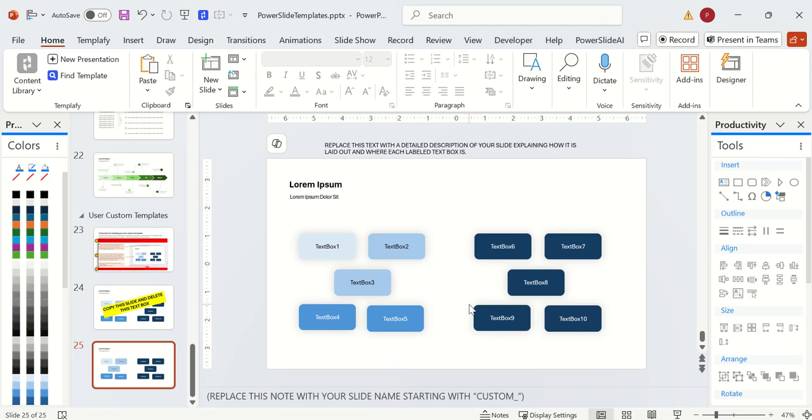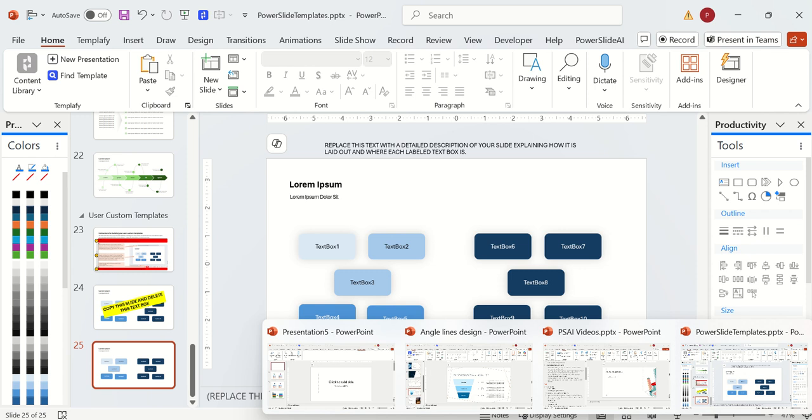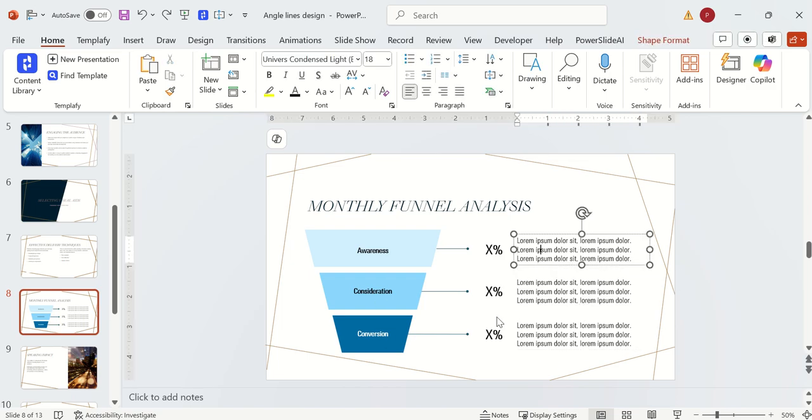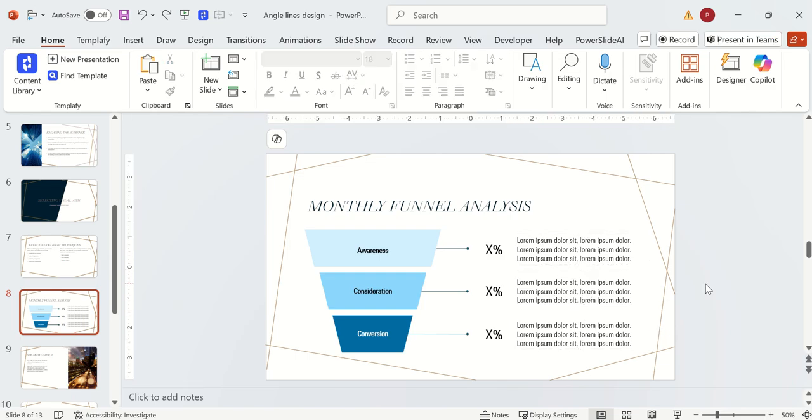So let's say I have a template in mind, right? Let's say I have a slide that I use on a regular basis, and let's go here to our monthly funnel analysis slide and say, okay, this is the template slide I want to create. Obviously, this is just a regular slide. This isn't a PowerSlideAI template slide, so we're going to have to do some work on these things here, right?